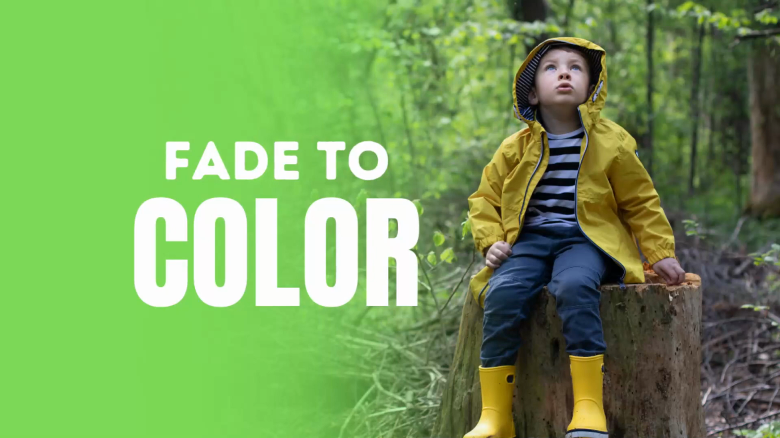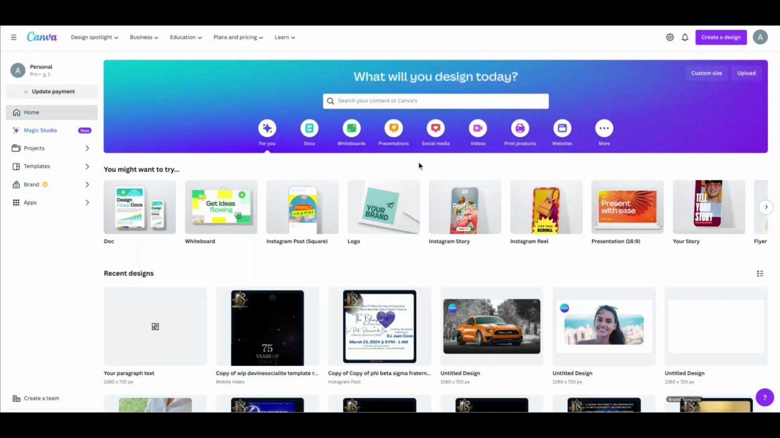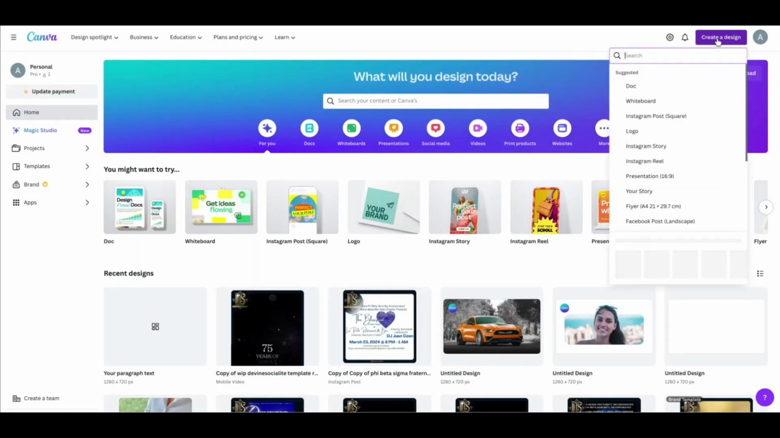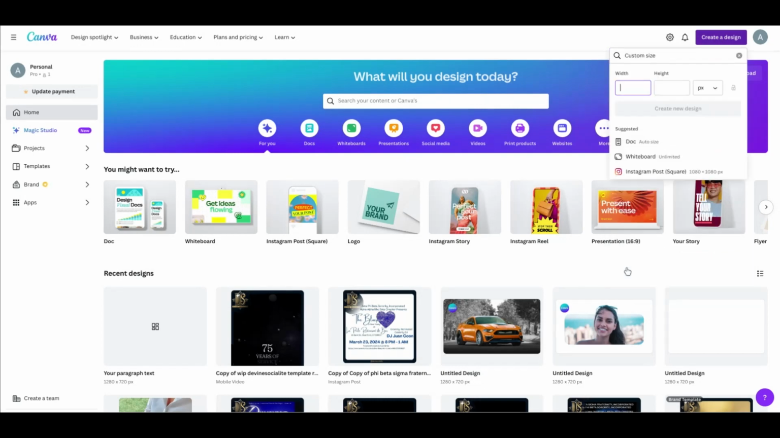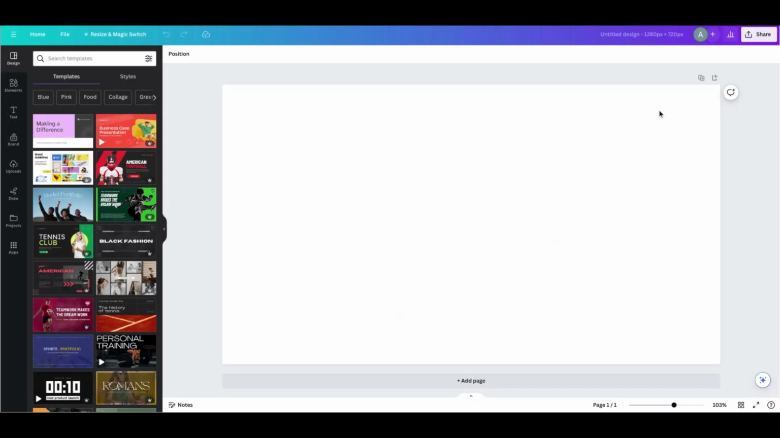Today I'm going to show you how to fade an image to any color. So head to Canva, create a design, custom size, select the format you want to use, create new design.